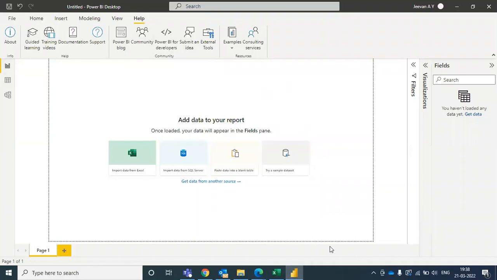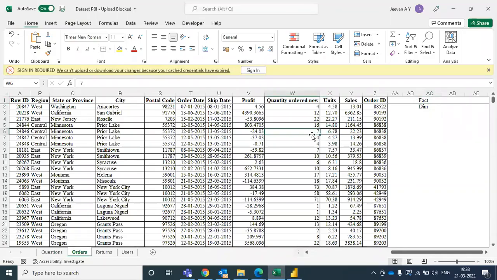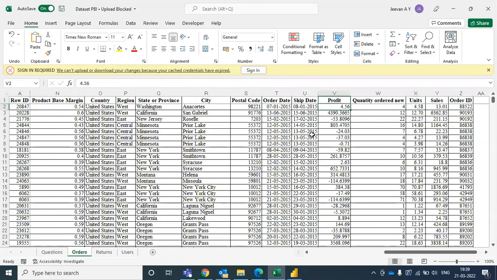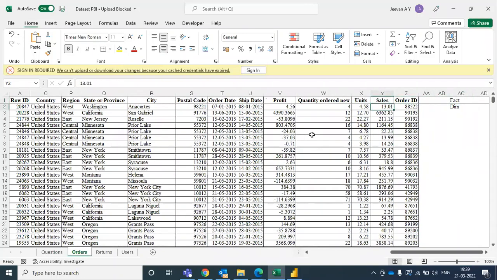Okay. The fact table is the table which contains the numerical data. As you can see in this table, I have discount, unit price, shipping cost. There are many profits, quantity ordered, unit sales, order IDs, and everything. This is what is called a fact table.